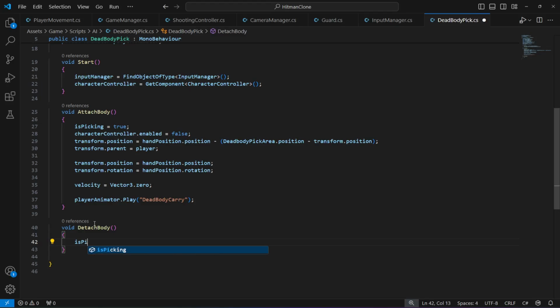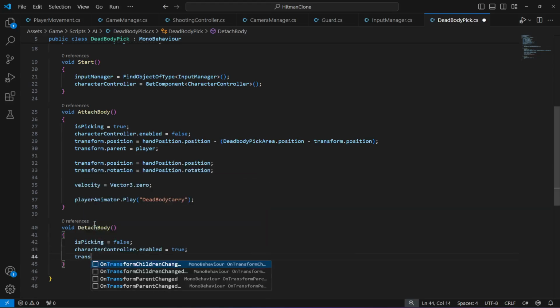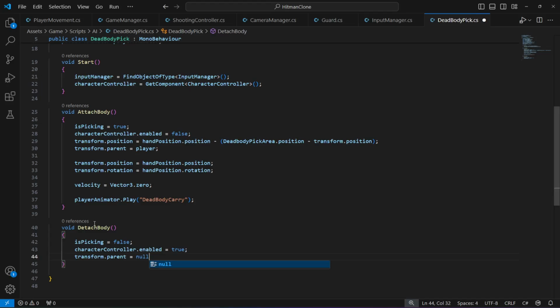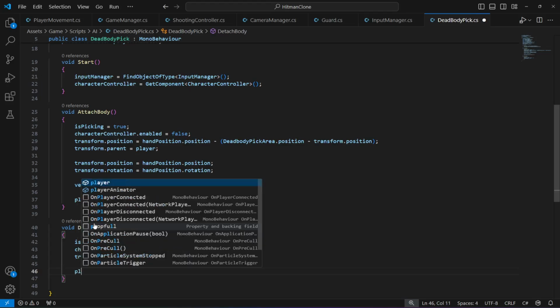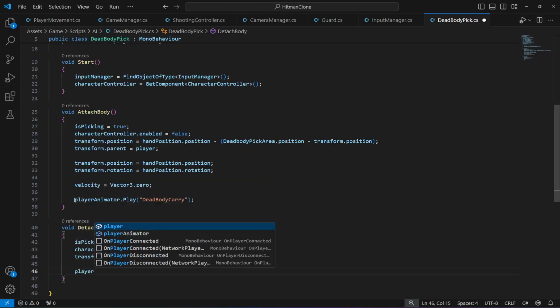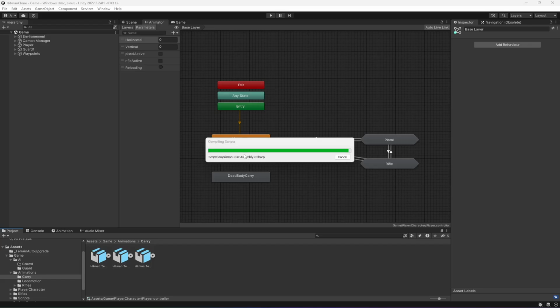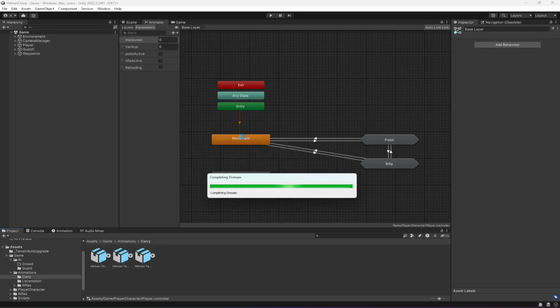In this, we will set the is picking to false. Then character controller dot enabled will be equals to true, and we're gonna remove the player as a parent of the body because we will now be dropping the body, so we don't want the body to follow the player, and we want to play the different animation, which is the movement animation. Then so right here we're gonna call movement because right here its name is movement.